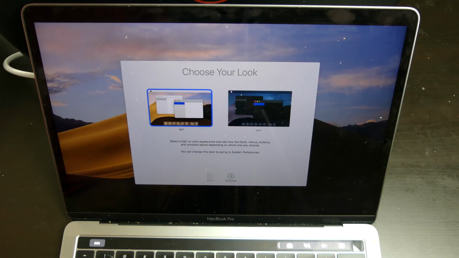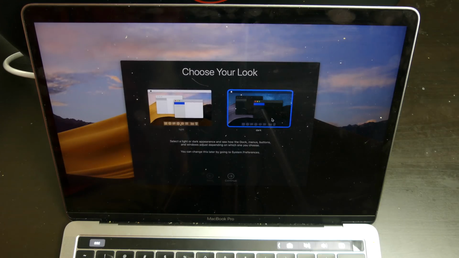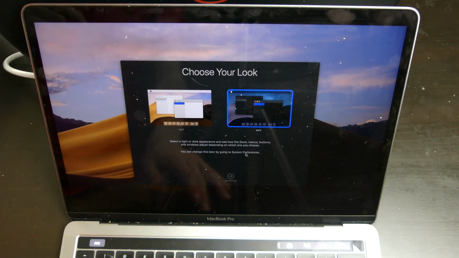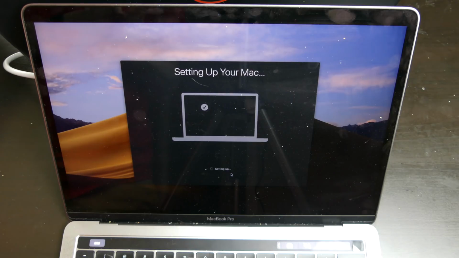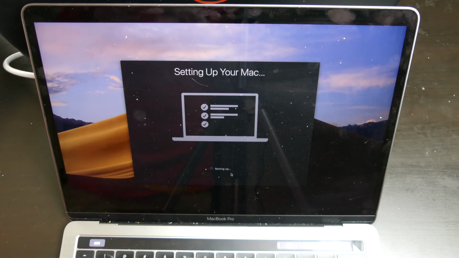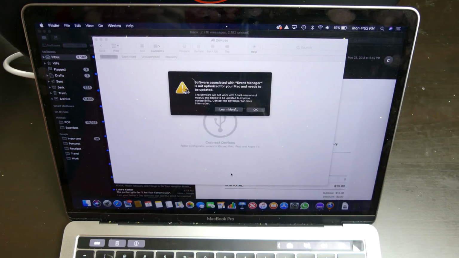So the first thing on the setup screen is we get to choose a look. macOS Mojave now includes a dark mode, so we have an option here. I'm going to go ahead and choose the dark mode just because I want to try that out and see what it looks like because it is new. That was the only option that you got on the setup screen. The only other thing was to enter your Apple ID.